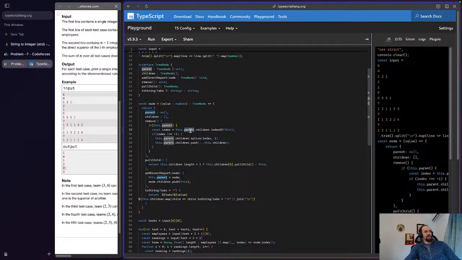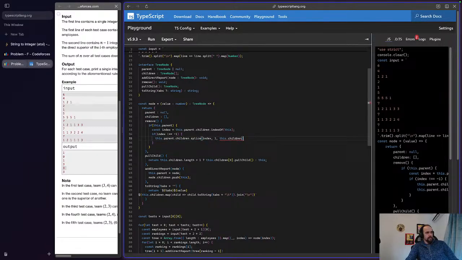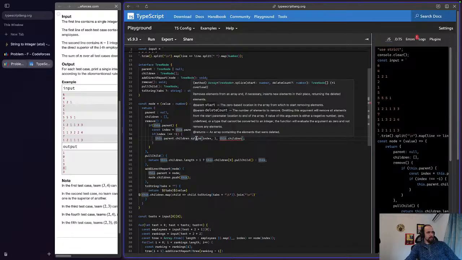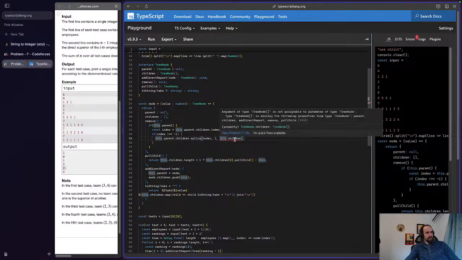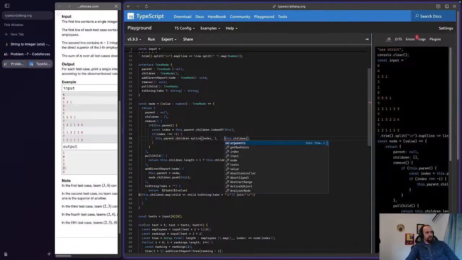So this.parent.children.splice. Just spliced this.children on top of it. What is this? I thought splice takes a third argument. What's the issue here? Oh. Can you do like that? Oh, you can't.